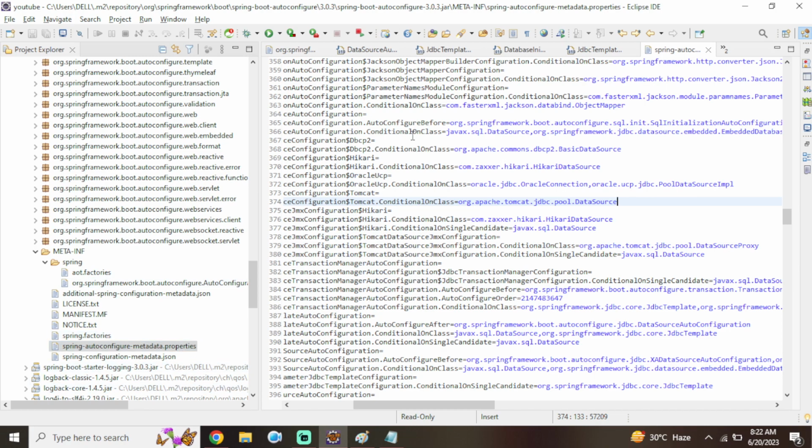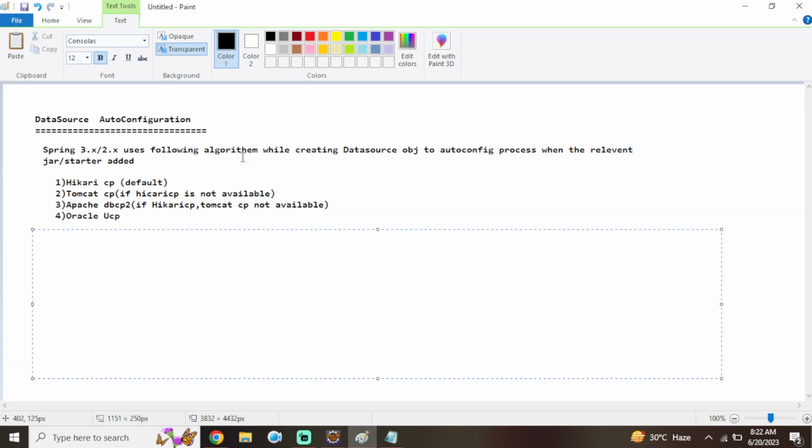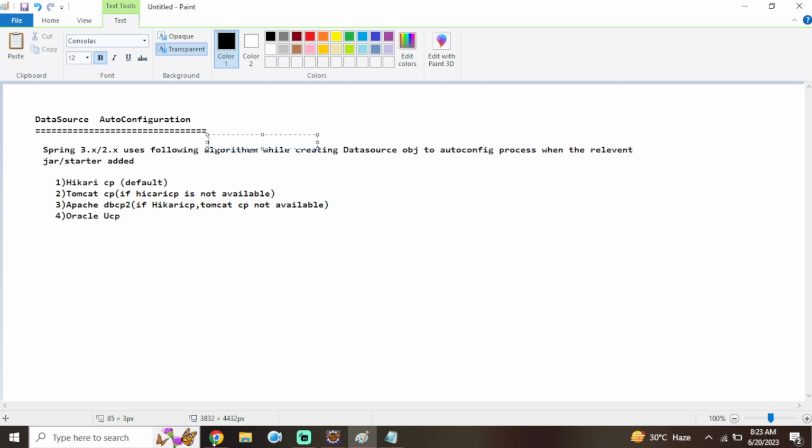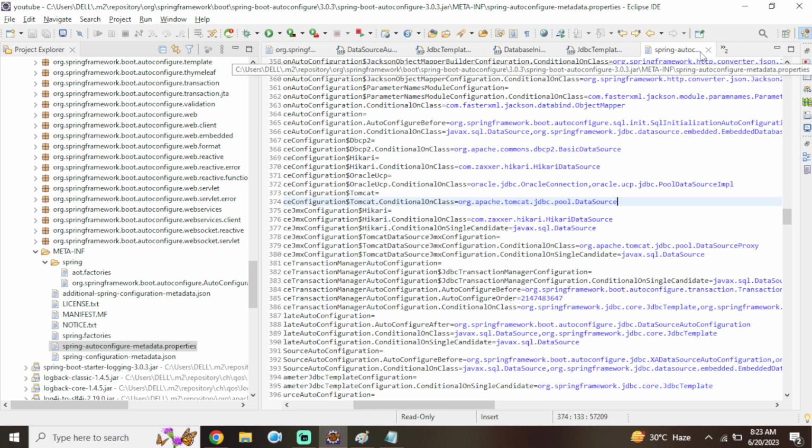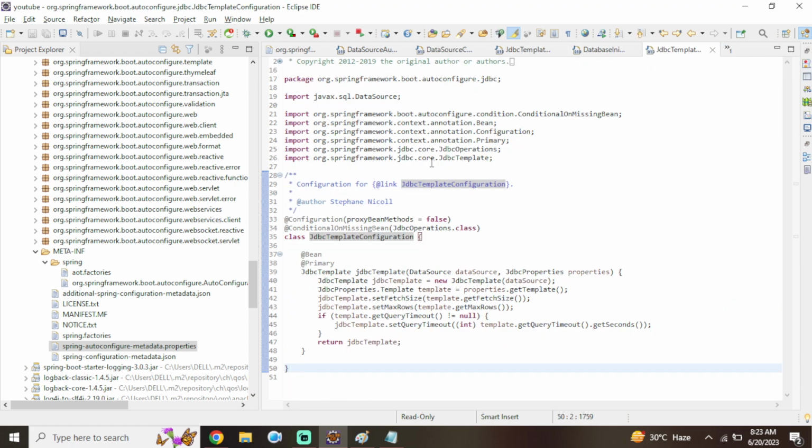More about the data source. Then next, what class will we discuss? This is the algorithm. It uses the following algorithm. How to break this algorithm? We'll discuss that in the next class. We'll break the data source algorithm. In our app, how will we break this data source algorithm? We will see in the next class. Thank you.